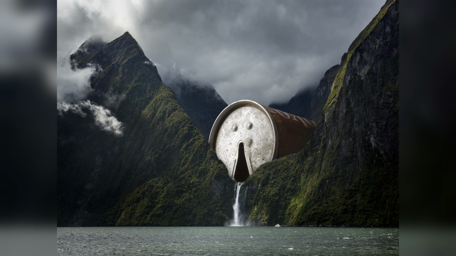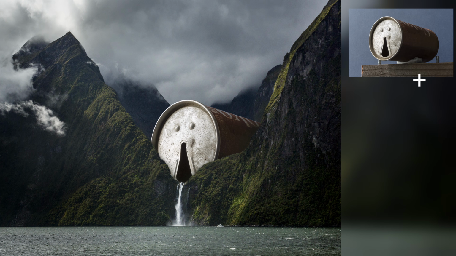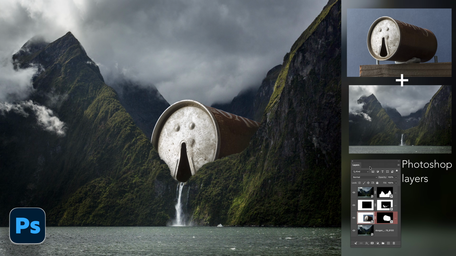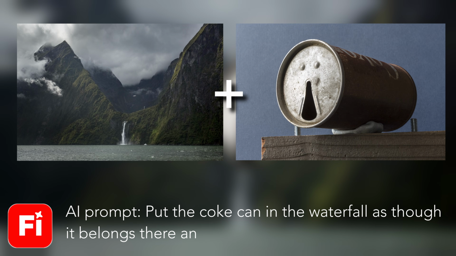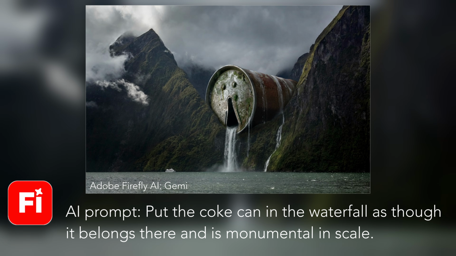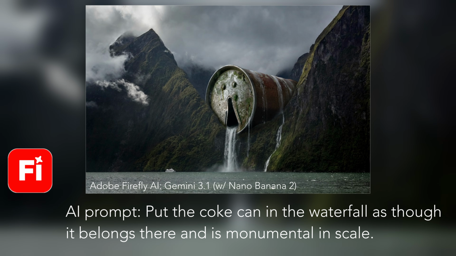A few years ago, I spent hours manually retouching and compositing this image in Photoshop. Recently, I decided to see what AI would do with the same project. So I gave it my original source files and asked it to build the same composite. And it's close, but it's also wrong in ways that actually matter, and I'll show you exactly where later in this video.